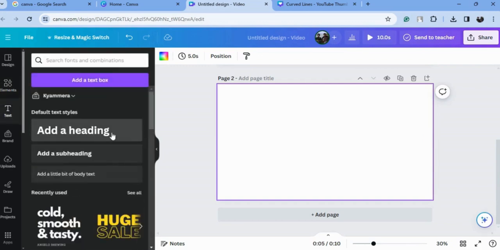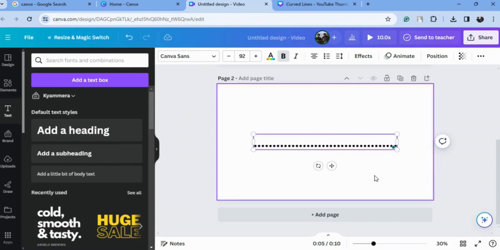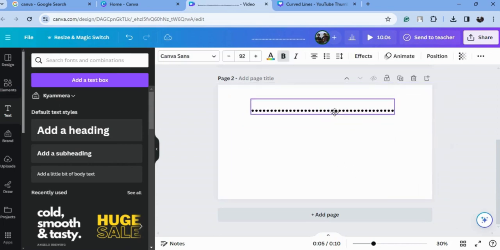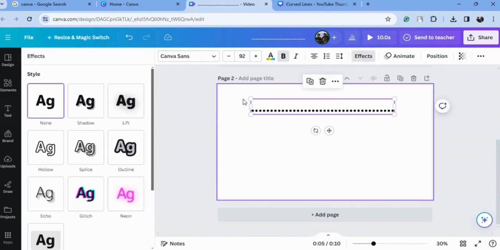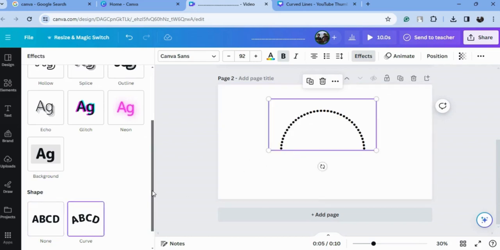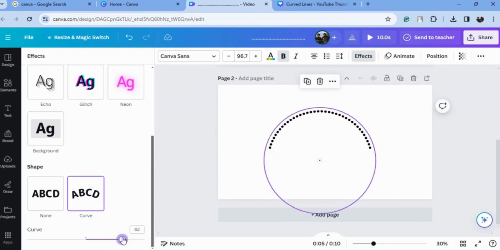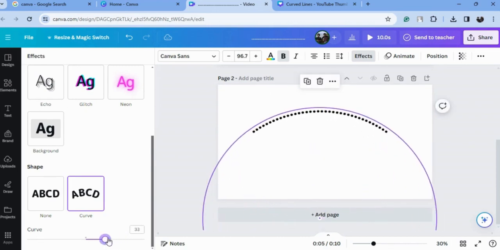First we will go to the text option. Here I will make dots like this. I will select this and now go to the effects option, and here is the option Curve. So you can make a curve of the dotted line. You can adjust it with the slider.